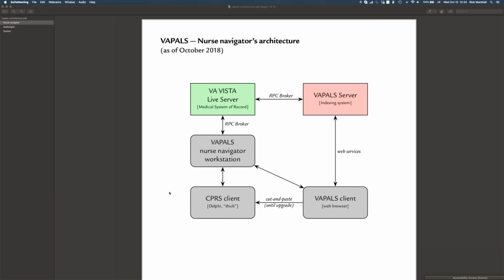So this is our first architectural diagram, and before I go on to our second one, I'd like to pause here and see if people have questions about any of this. Is any of this confusing?